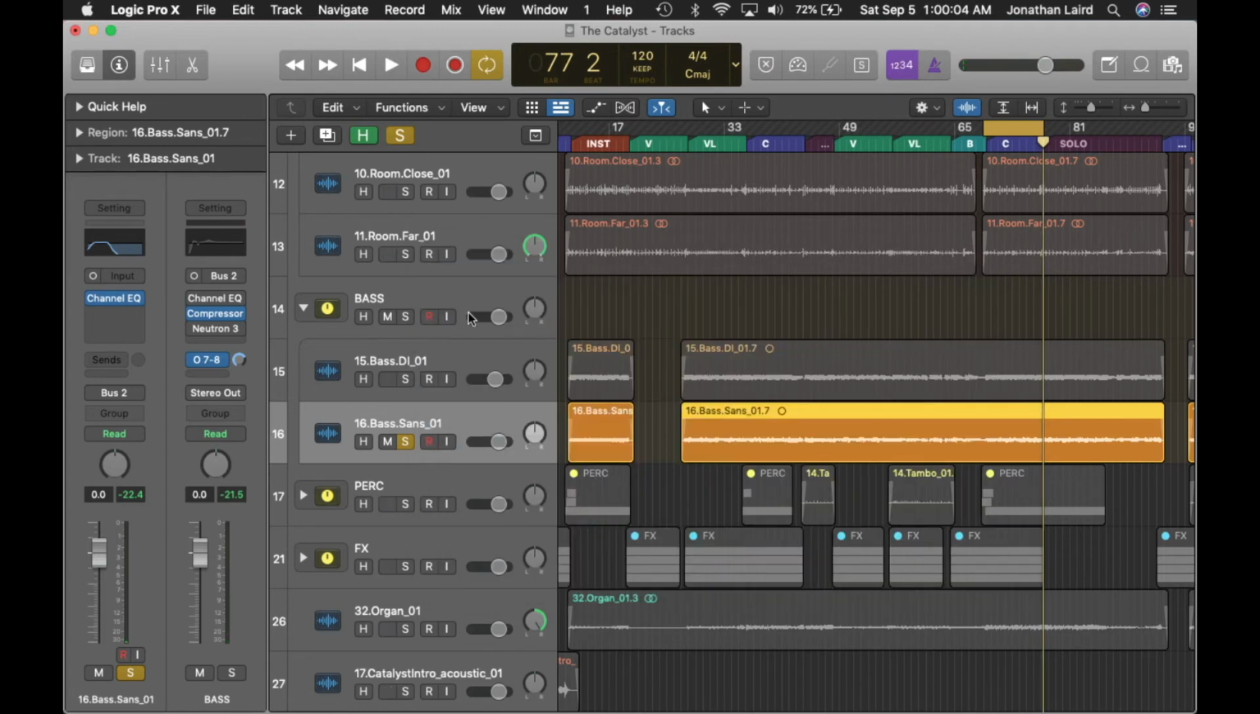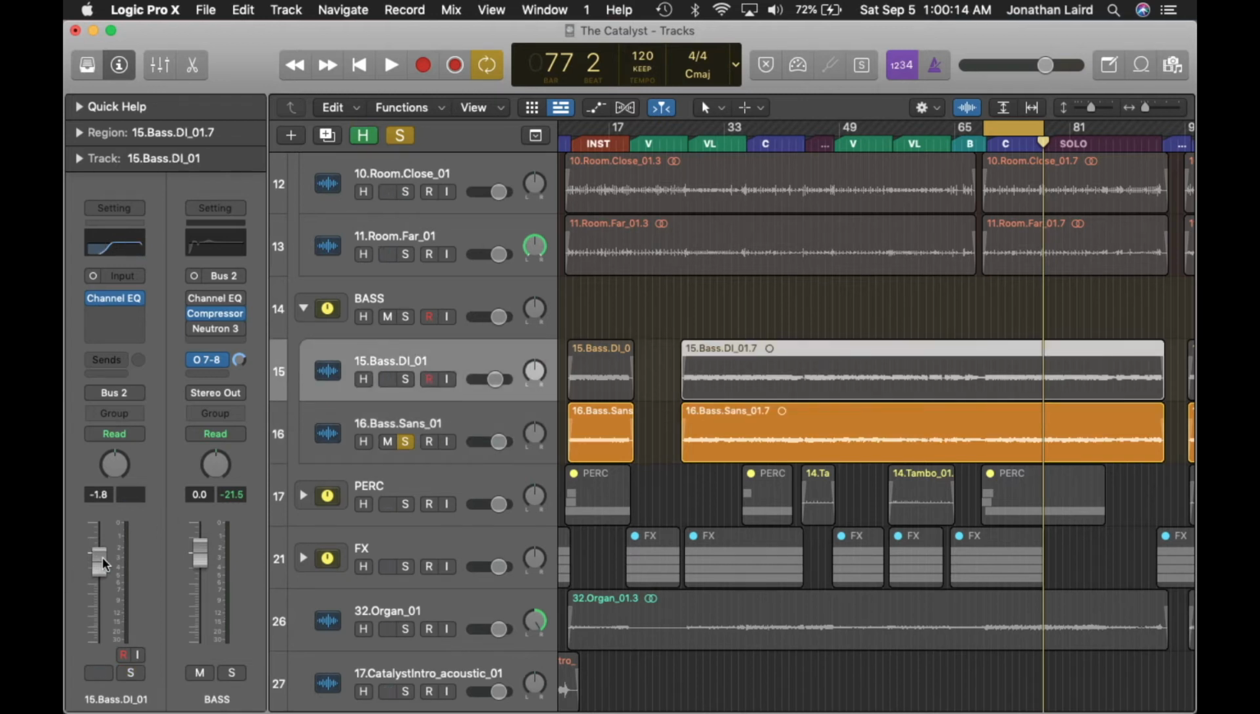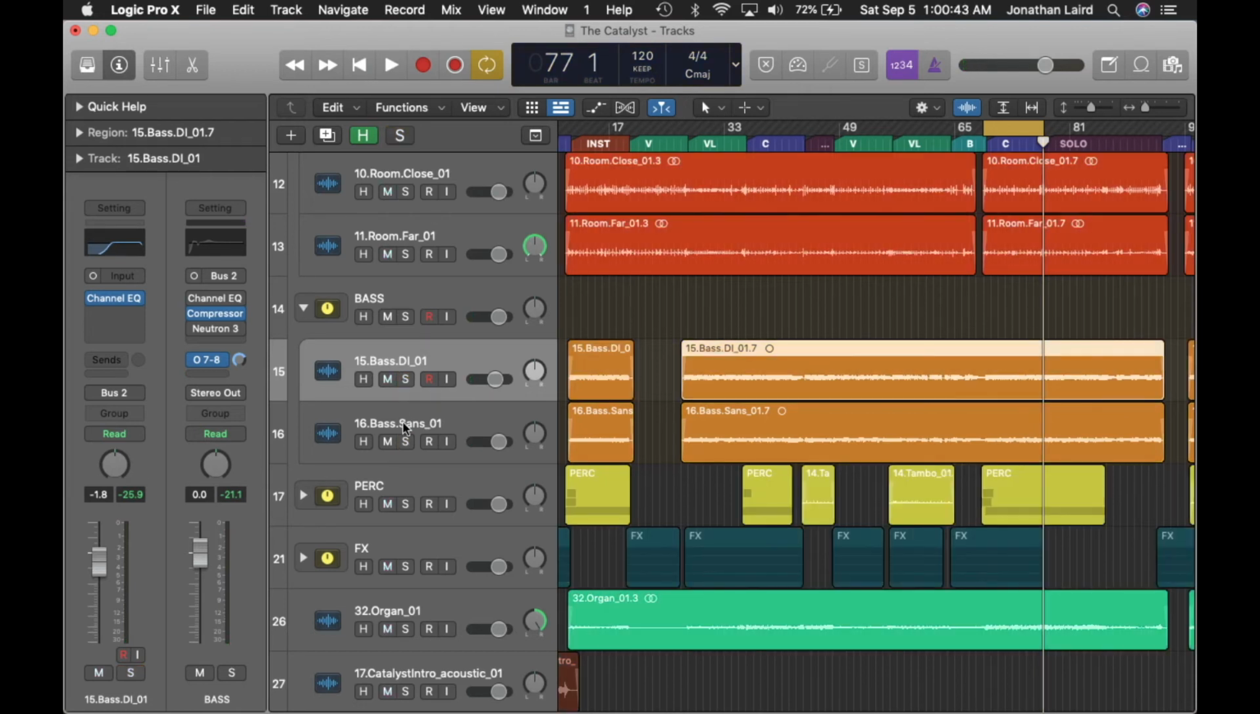So the idea is to put them both together to where they blend in a very nice way. You want a healthy mix of sub and attack. So we've dialed down the DI to around -1.8 on our fader. You put them together and they sound like this. Kind of nice. You have a nice little balance of attack and sub, which is exactly what we want.